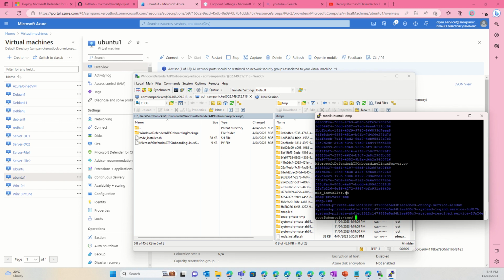Perfect. So now I'm going to run these both together. This script will do all the prereqs, and we'll also onboard using the onboarding script that we have downloaded. So let's go and do this.